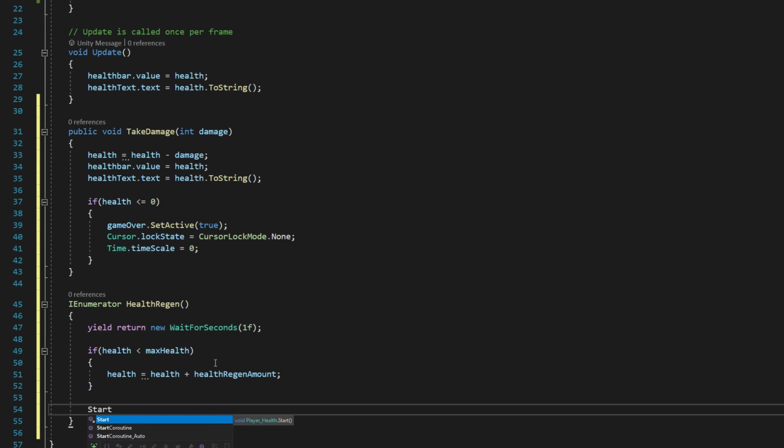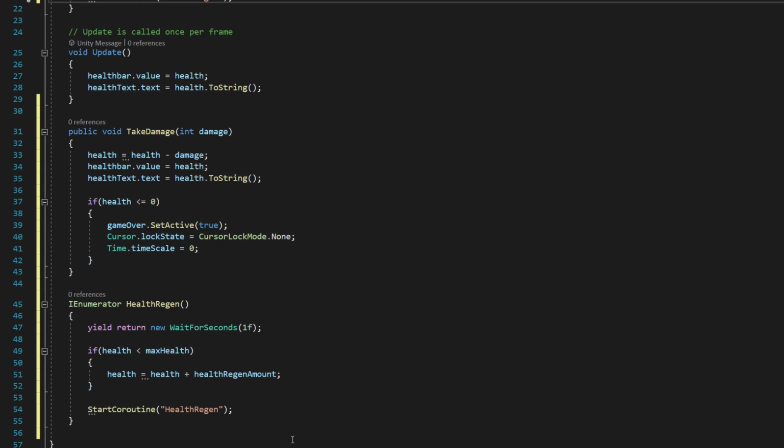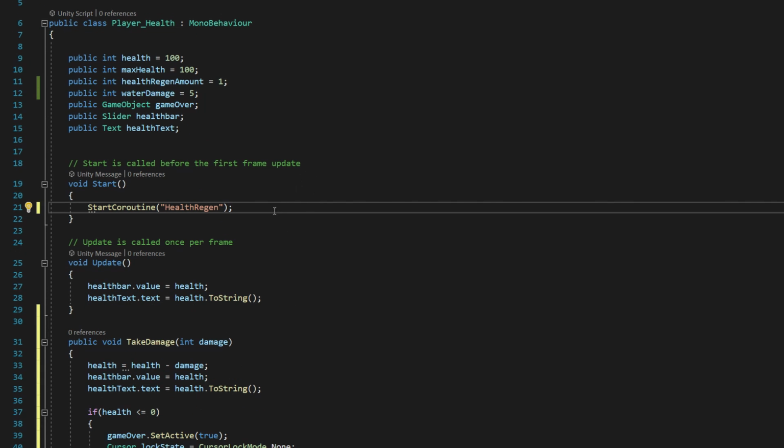And then what we want to do at the end is say StartCoroutine, quotations, HealthRegen. And what that's going to do is make it so that when our health regen finishes giving us our 1 health, which is what our health regen amount is, it's going to loop itself again so that our player is constantly regenerating health. What we now want to do is grab the StartCoroutine line by highlighting it. We're going to press Control or Command C and copy it. And we're going to paste it up in our start function so that right when the game starts, our player will begin that health regen loop.